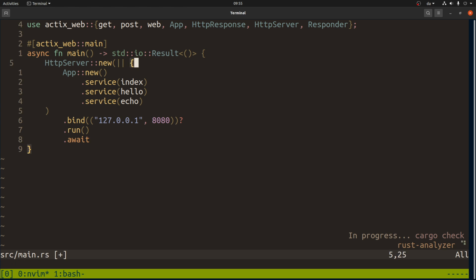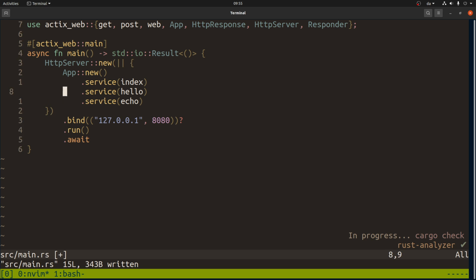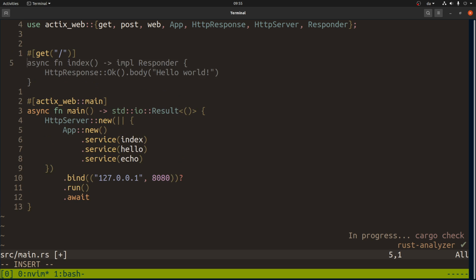Yeah, we can put all this inside brackets. So what do you do? You make an app, which you get from HTMX Web, and you register basically some services. So let's try to make one of these services. First you can say, what's the method? We're going to use get for now.